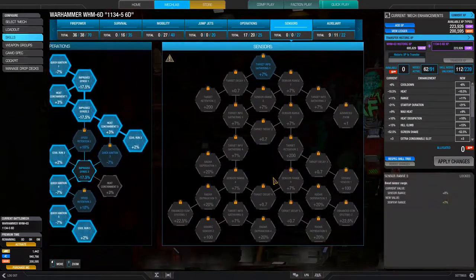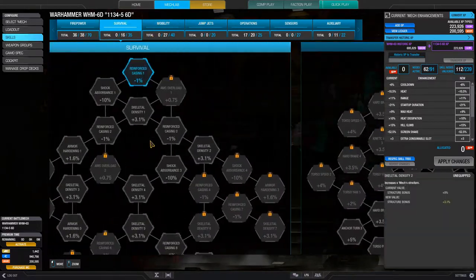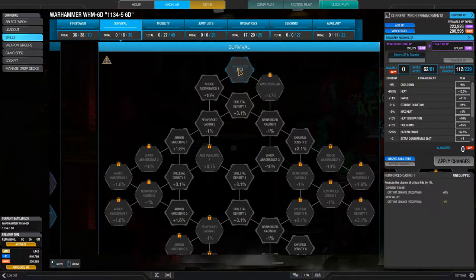I'm not going to put anything in sensors. I don't think it's necessary. We don't have jump jets, so that's not necessary. Mobility and survival. I'm going to start.